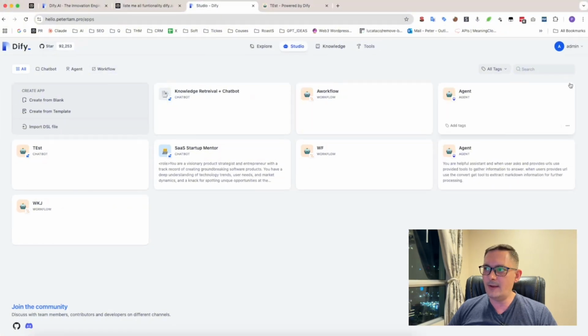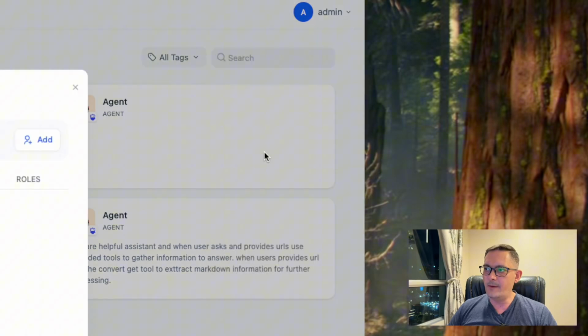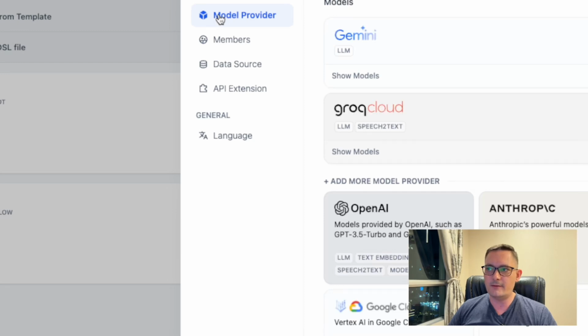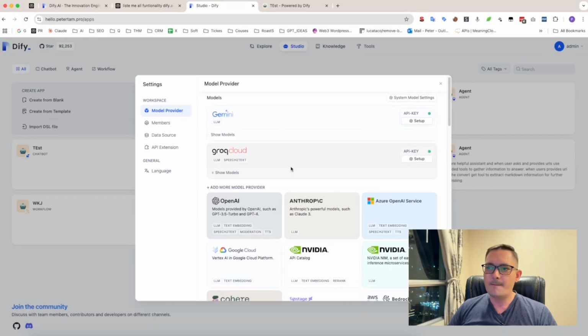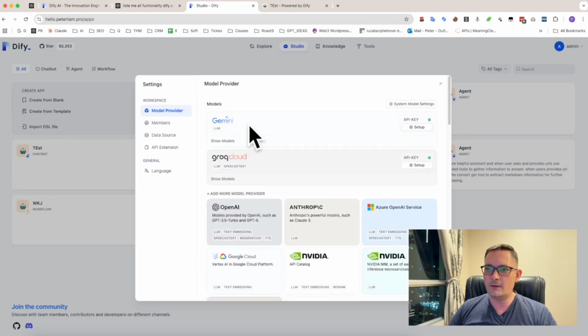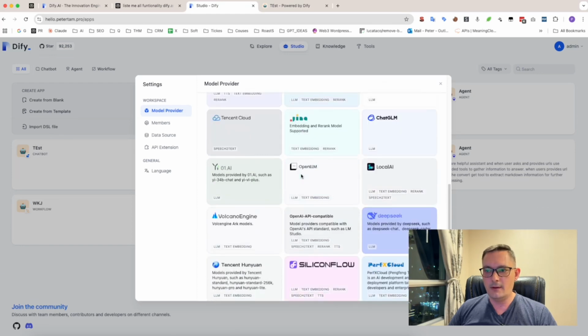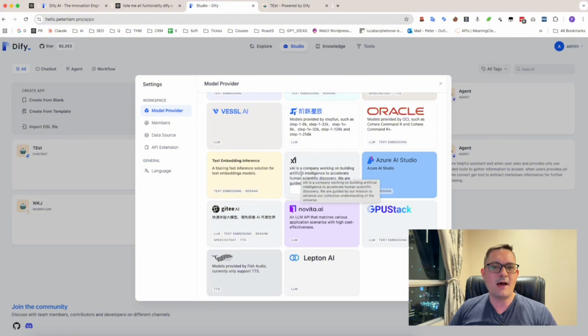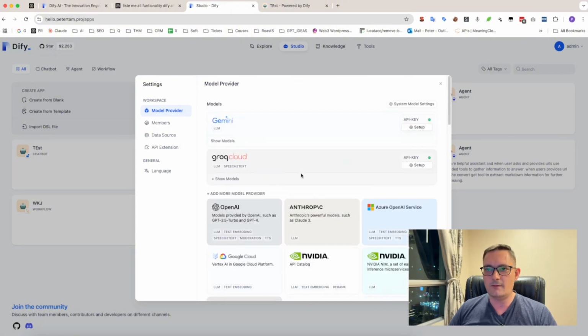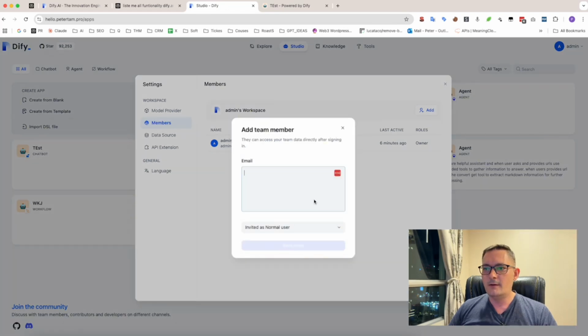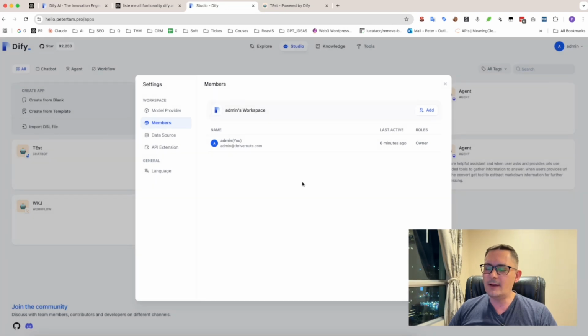But let's jump into the settings really, because before you start doing anything, you will need to configure your model provider, right? And here we have a lot of them, right? So for now I just configured Gemini and Grok, but the number of available providers is just enough. What more do you need? They have really everything here, right? Members, I believe you can have only one member with full rights. Yeah, I didn't try that because I haven't invited anyone yet, but you can add members if you want.